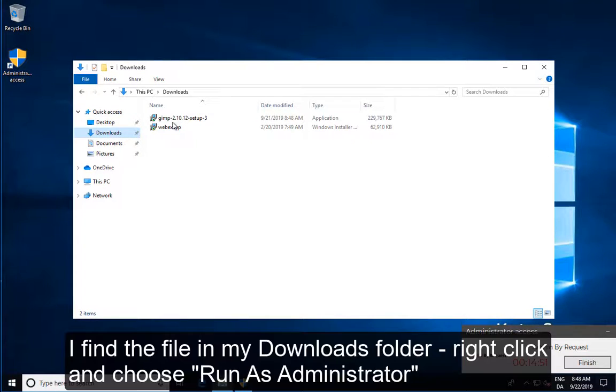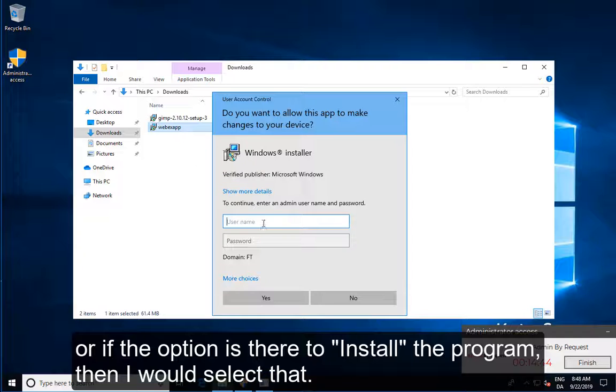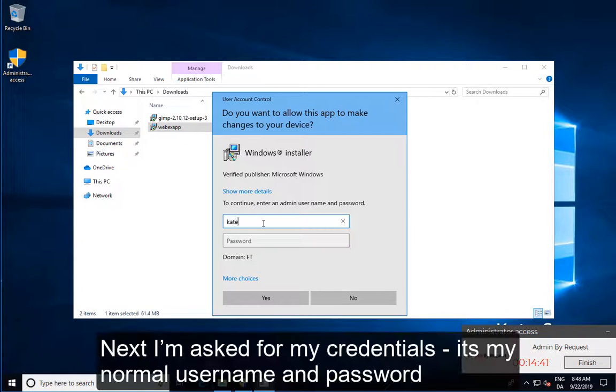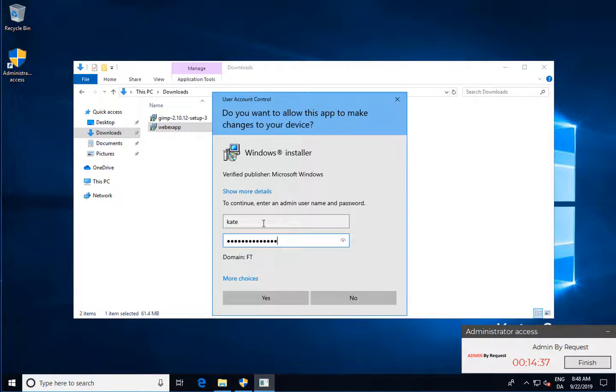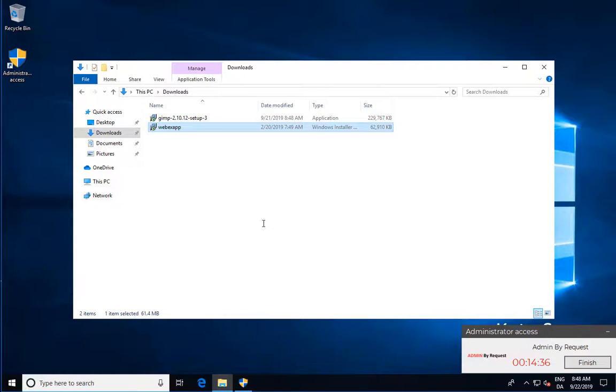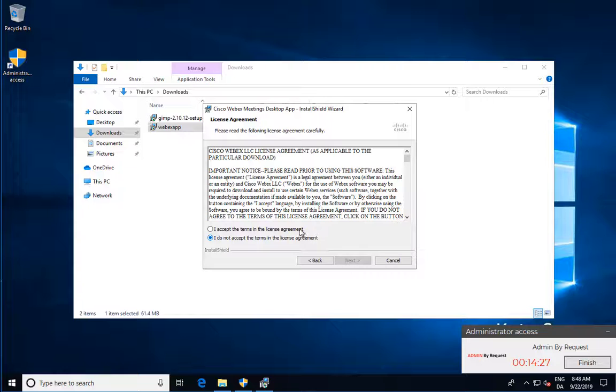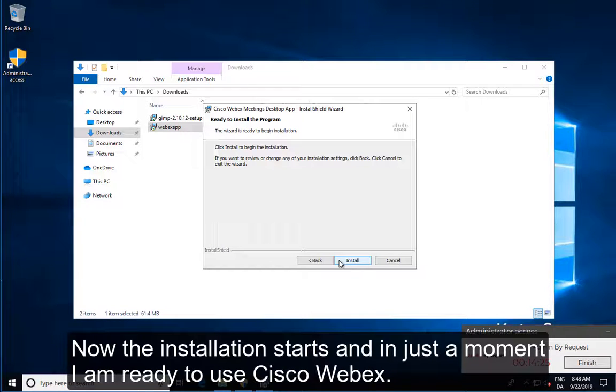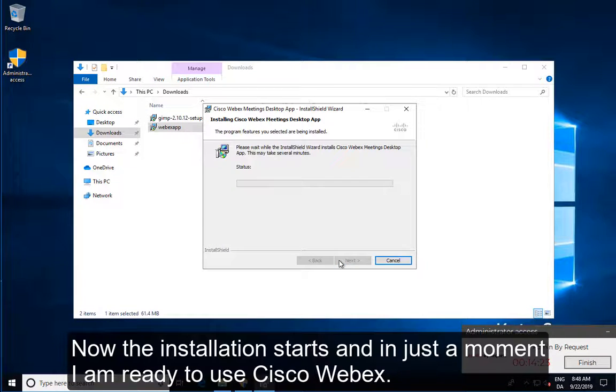I find the file in my Downloads folder, right-click and choose Run as Administrator. Or, if the option is there to install the program, then I would select that. Next, I'm asked for my credentials. It's just my normal username and password, and it's just to make sure that it's the logged-on user that is installing the software. Now, the installation starts, and in just a moment, I am ready to use Cisco WebEx.